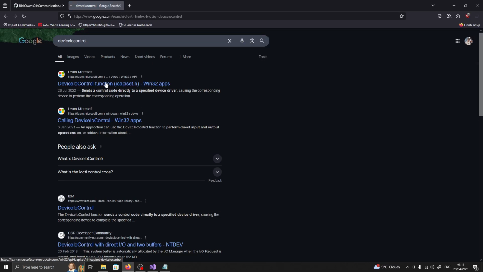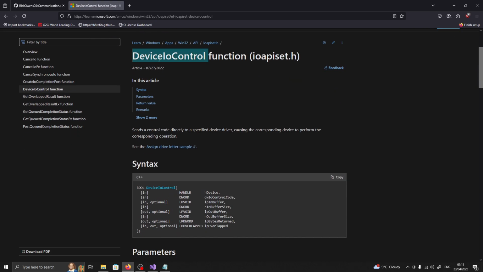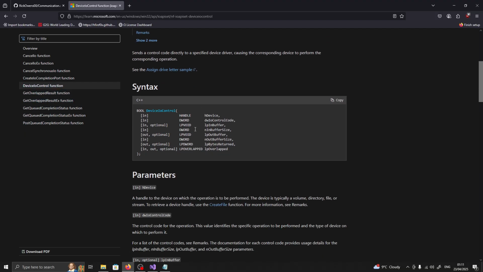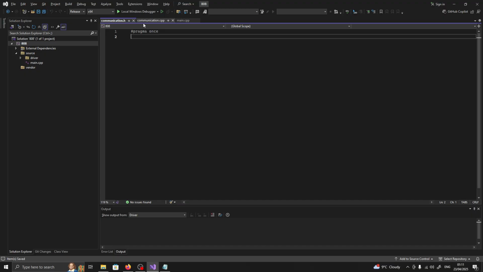Okay, so how do drivers communicate? Many ways they can communicate, but the most popular, easiest, streamlined, mainstream way to do it is with DeviceIoControl. So you pass the control code, the handle to the device, so that's the driver handle, the input buffer size, stuff like that.